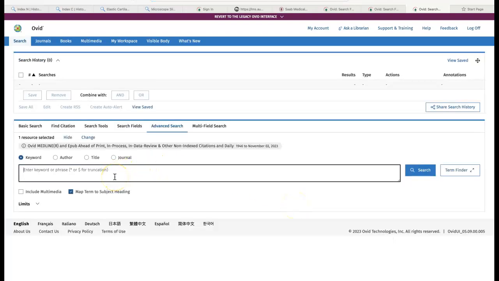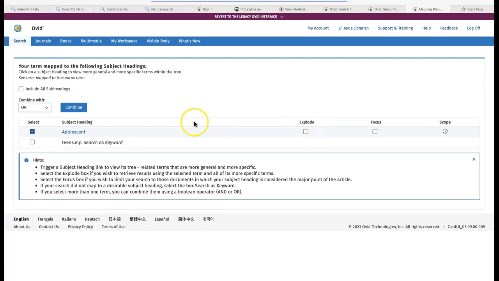Instead of searching for keywords, we're going to be searching for something called the MeSH. But to search for the MeSH, we have to make sure that this button here is clicked. After selecting our PICO elements, we're going to start by searching the first PICO element, which was teens or teenagers. We press teens, we go to search.